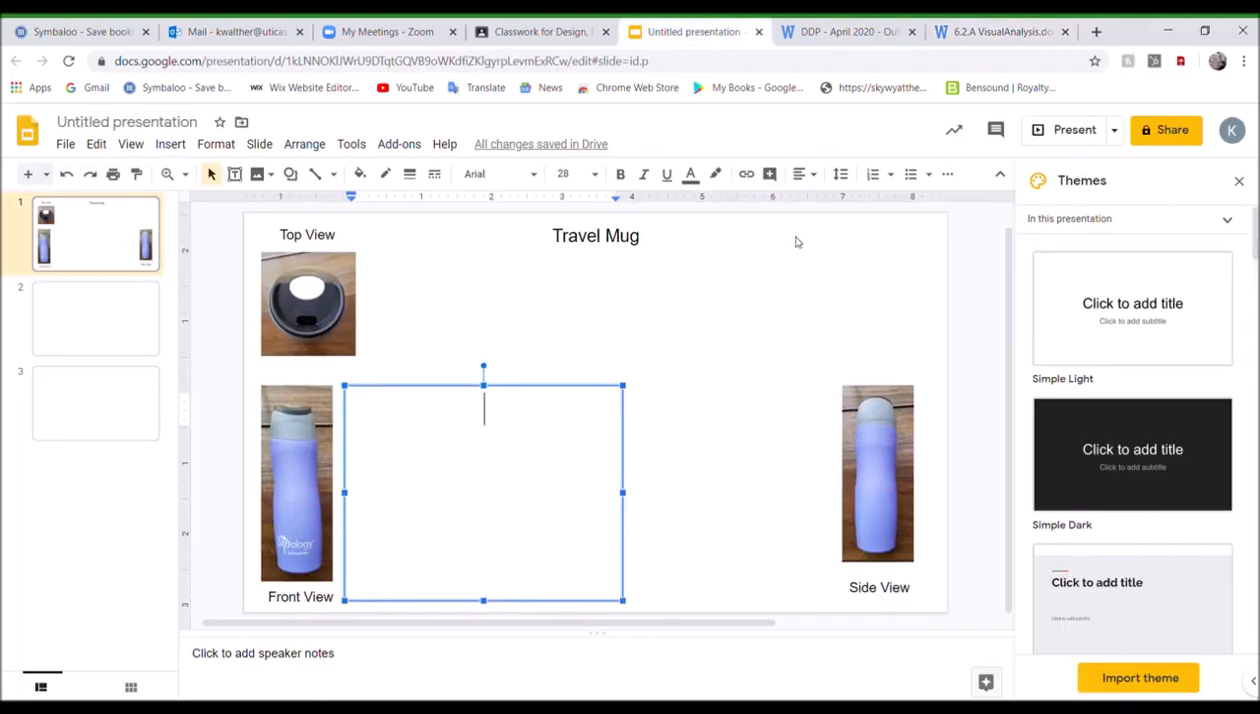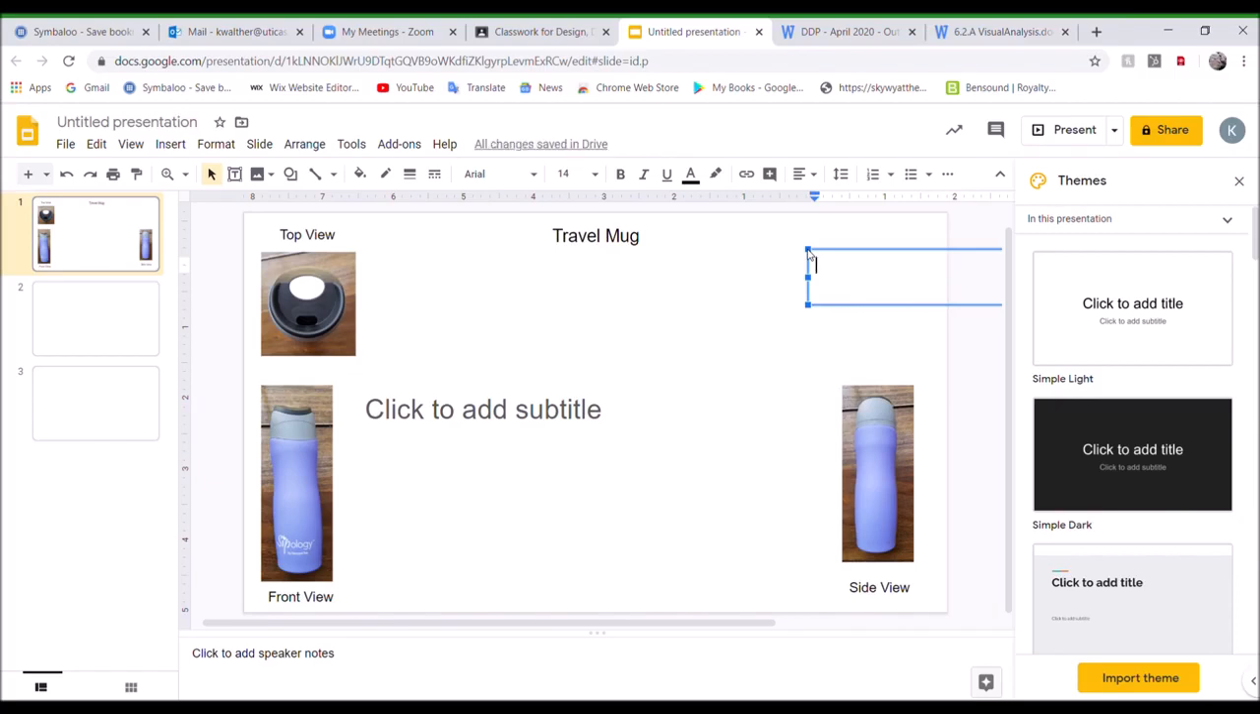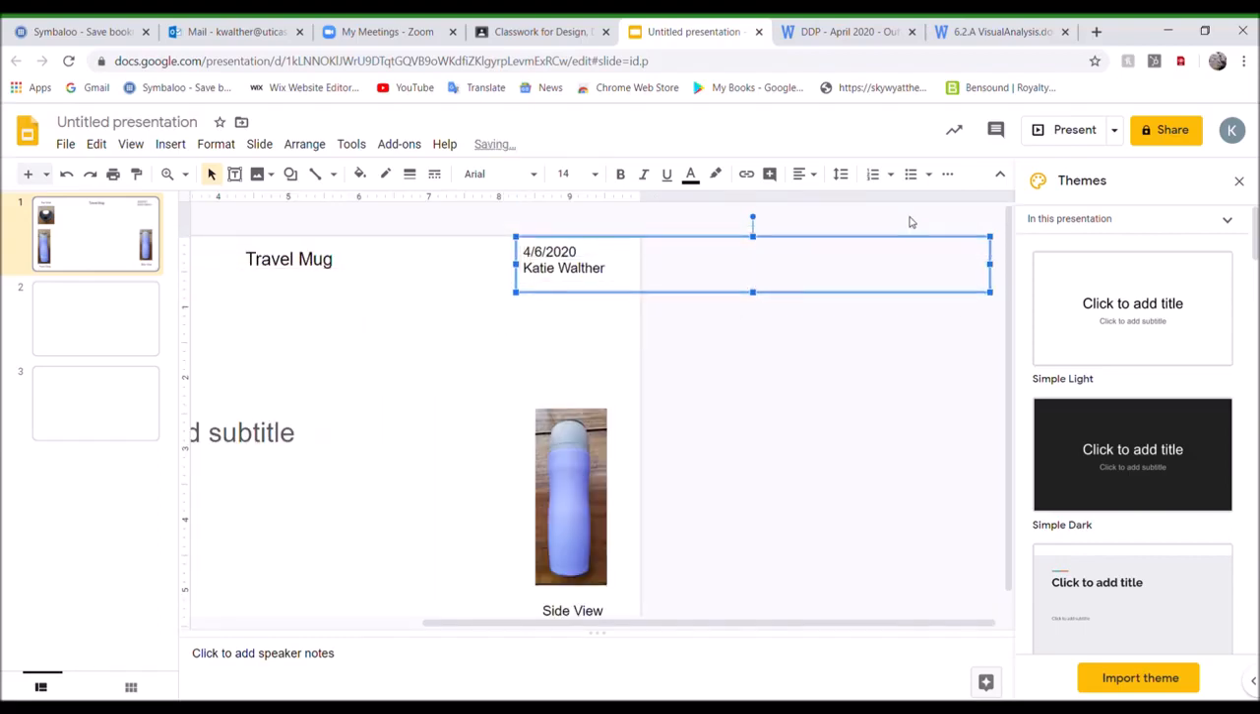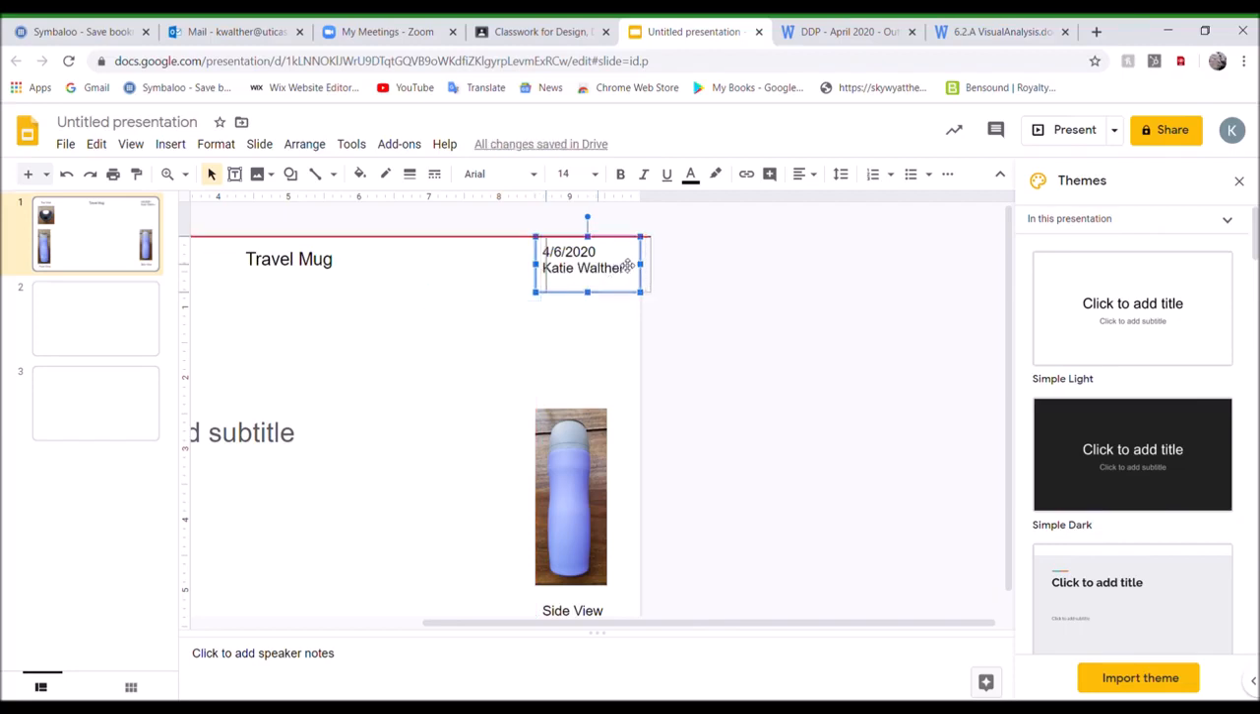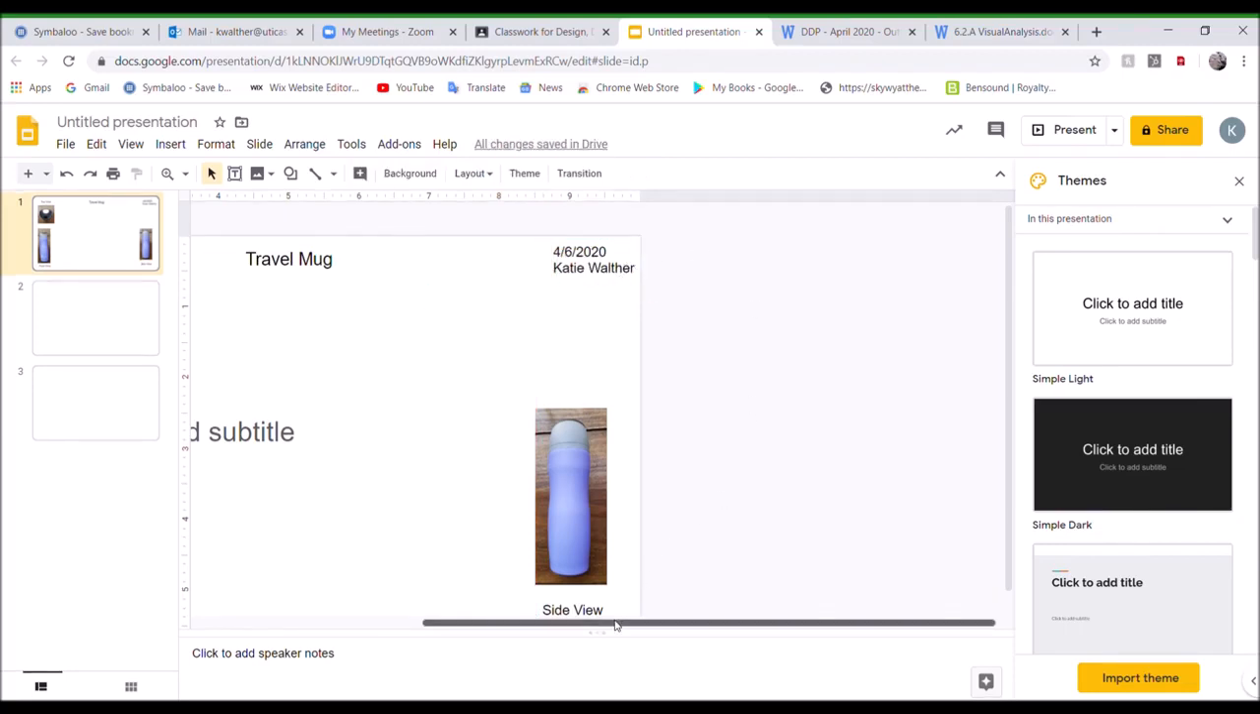So I do want to quickly take a moment, put a text box right here, and put the date, and that is 4-6-2020. And I'm going to put my name up here. It's just got to be somewhere on here to show that you did it, the date you did it, so on and so forth. So I'm just going to put that on the top corner.